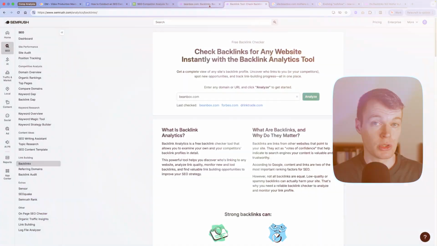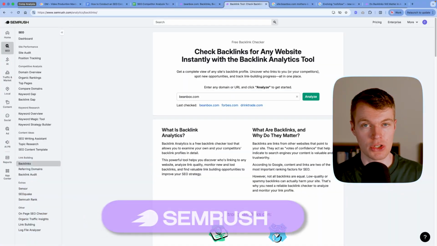Similar to the keyword gap and the AI visibility gap, what we're trying to do here is find opportunities where our competitors have links that we don't have, and hopefully links that we can get ourselves. So to perform this analysis, I'm going to jump into SEMrush's backlinks tool.